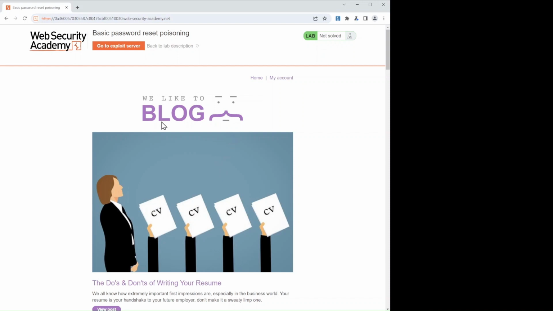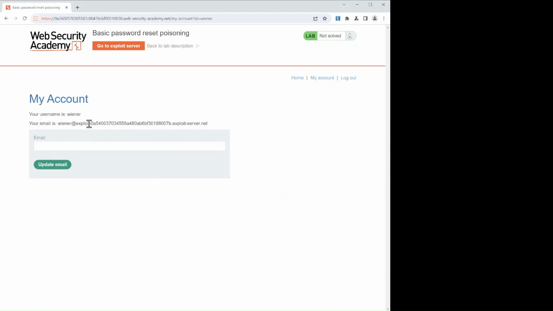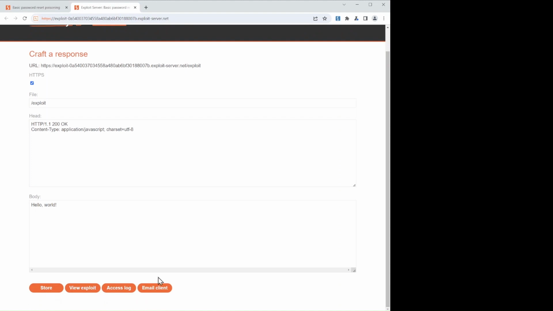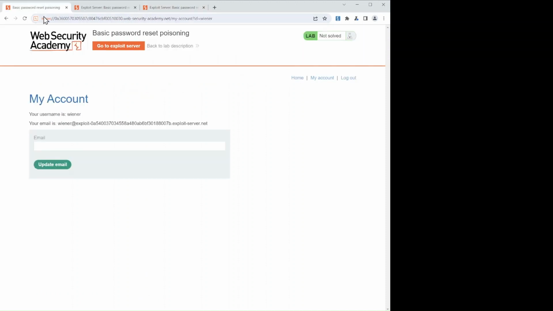So this is our lab. Let's go to my account. Okay, let's log in. Okay, so this is our email ID. Let's go to exploit server. Okay, let's open the email client. Okay, let's log out.